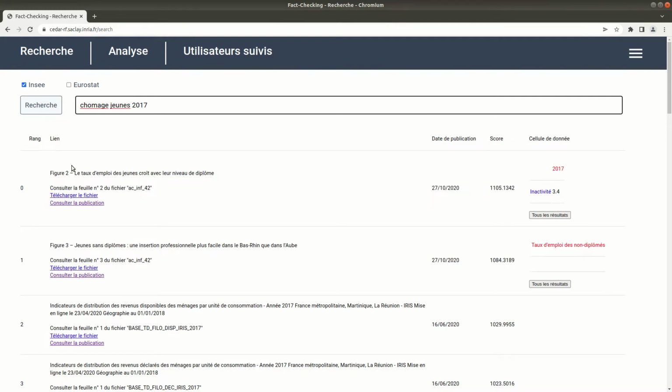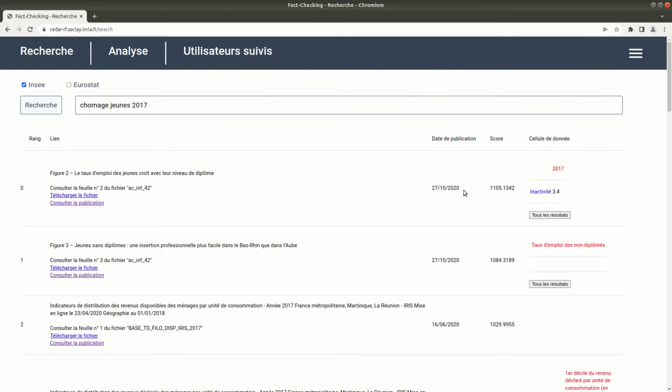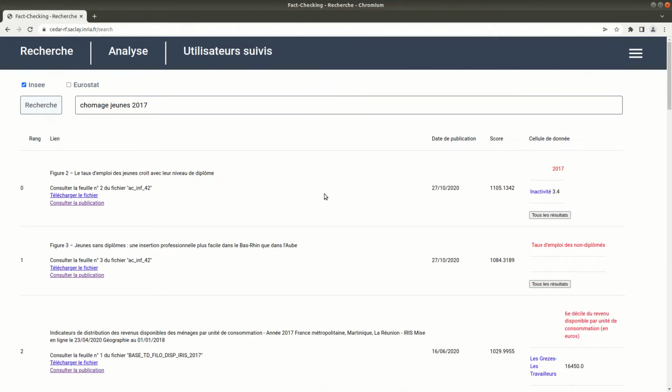A dataset is a table, HTML or Excel spreadsheet with a title, headers for columns and rows, data cells, and a publication date that can be found here. For each dataset, the user can also see multiple links.